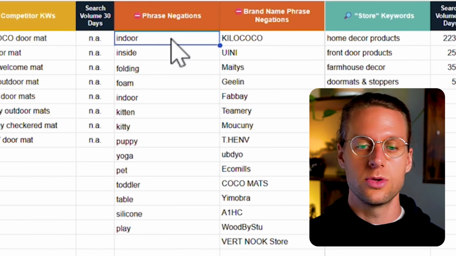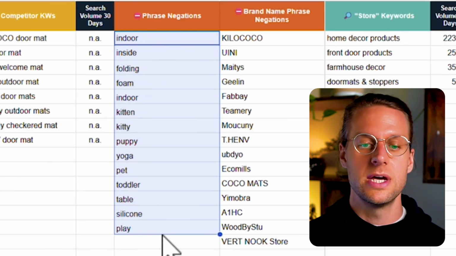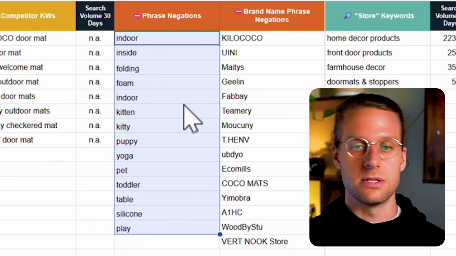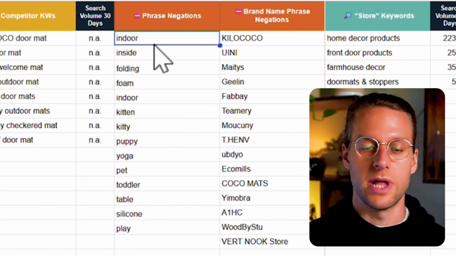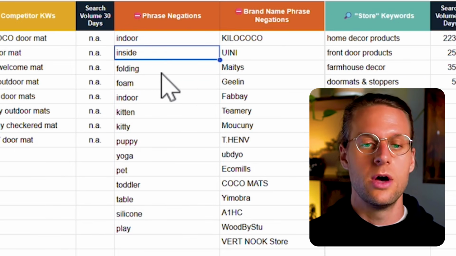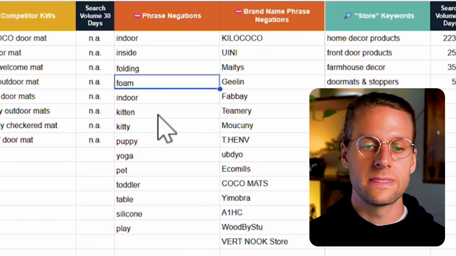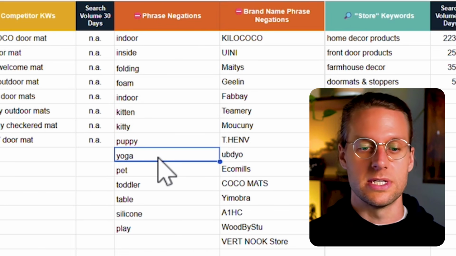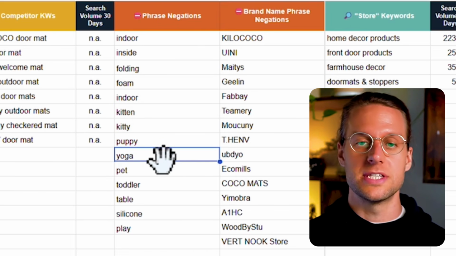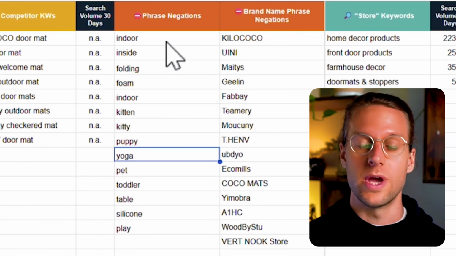So just go through the list, and then you're going to add anything that's definitely not relevant to your product into this list. You should have maybe a dozen, maybe 2 dozen terms that you find in the keyword research that don't apply. So I chose indoor, inside, folding because mine doesn't fold, foam because mine's not made of foam, kitten, kitty, puppy because mine don't include that, yoga because it's not a yoga mat. And these are all things that Amazon could advertise us for, which would just waste our ad spend. So this basically just keeps Amazon from wasting our ad spend.